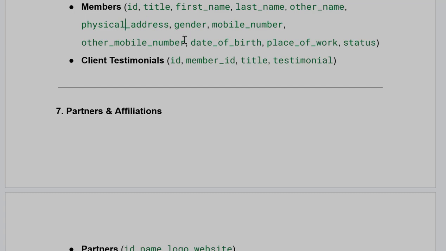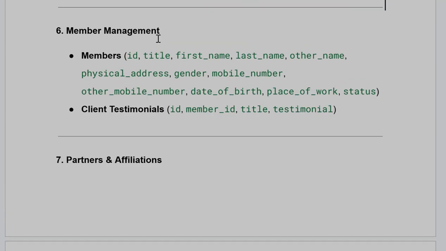And then we are also going to be having a section that is going to be displaying the client testimonials. And we do believe that at this point of time, these are going to be members of our project. So therefore, we shall be passing in a member ID in here, and then the title, and then the testimonial.